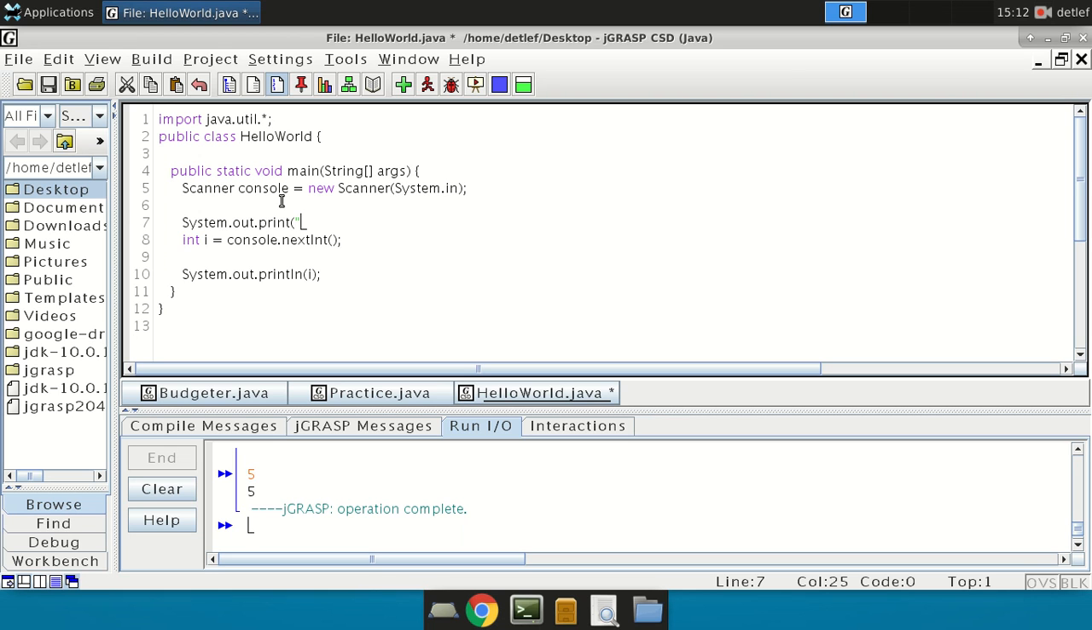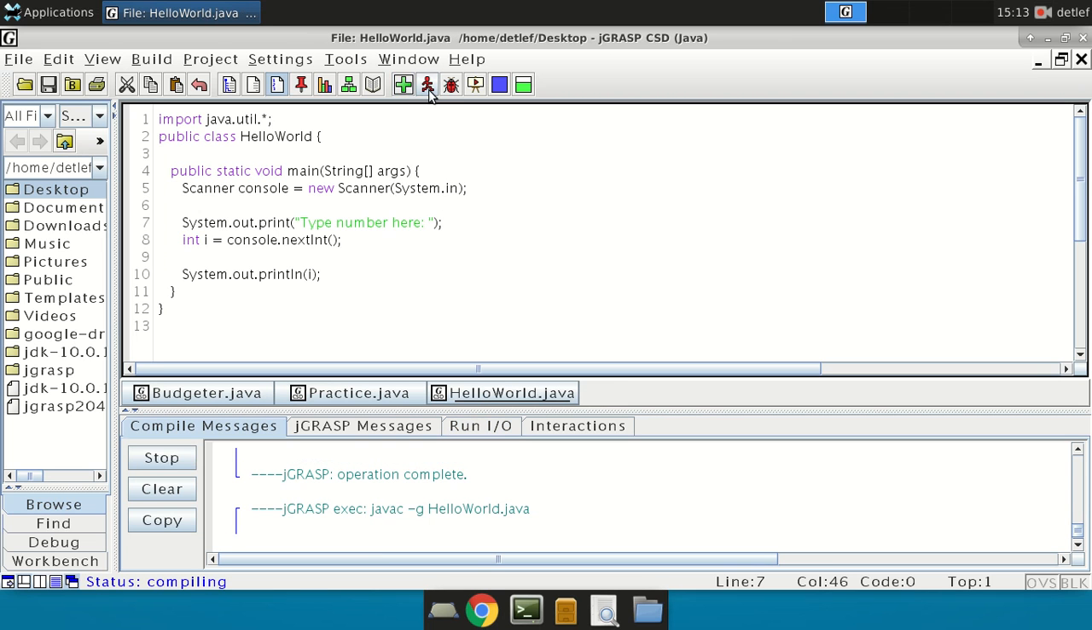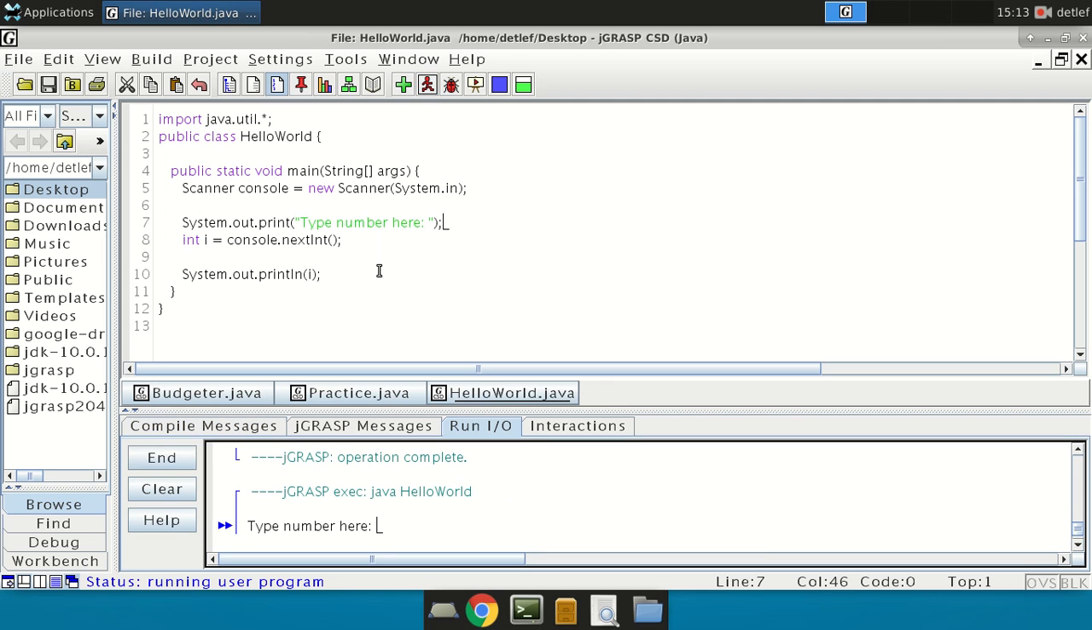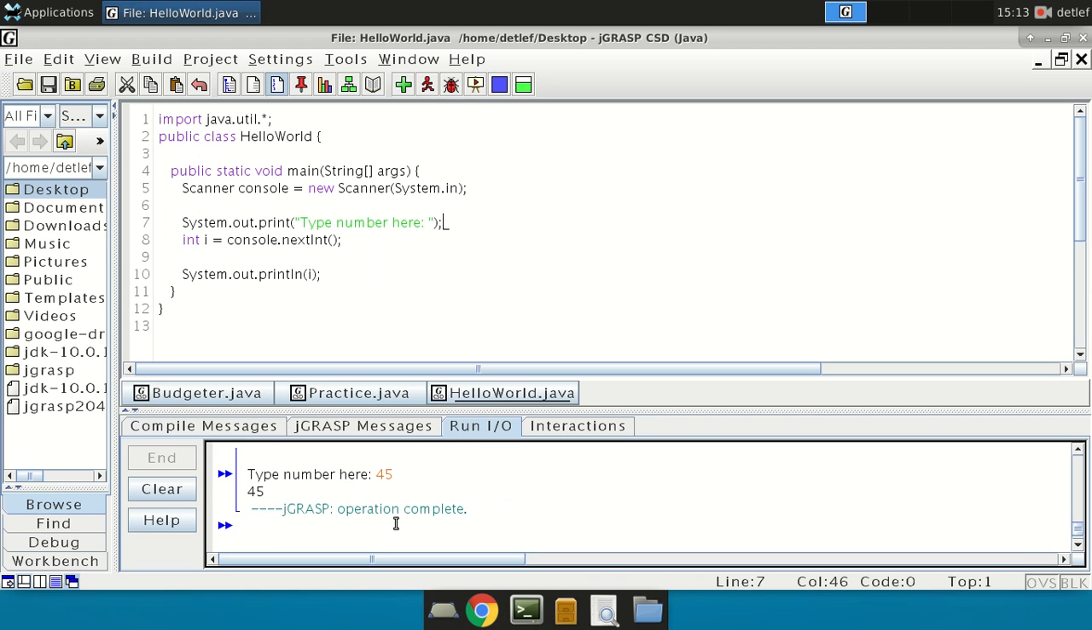So we'll say something like, "Type number here: " and now when we hit compile and run, it's going to say type number here, then we can type in our number and then it'll print it out. So that is generally how you do Scanner.